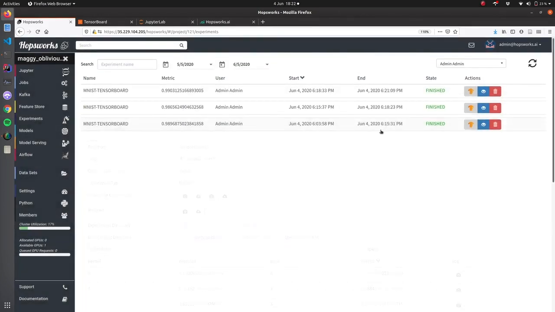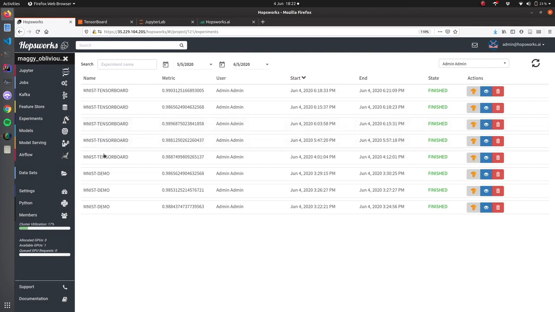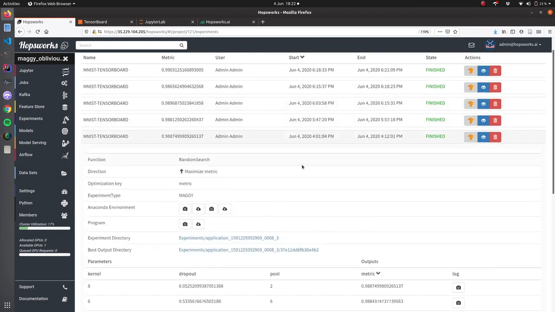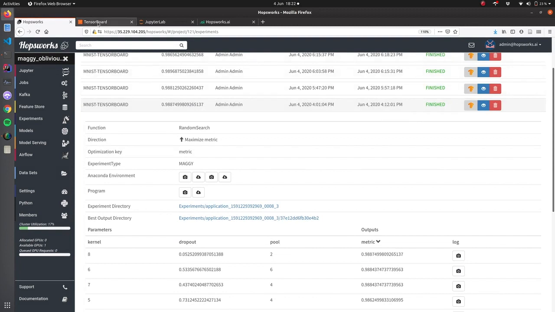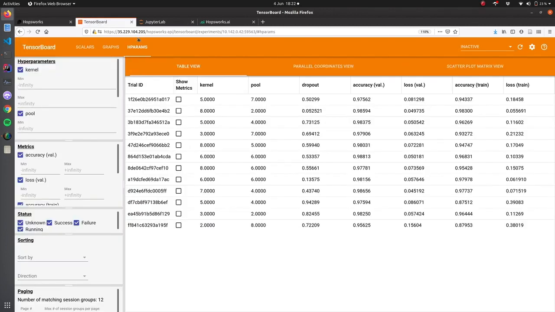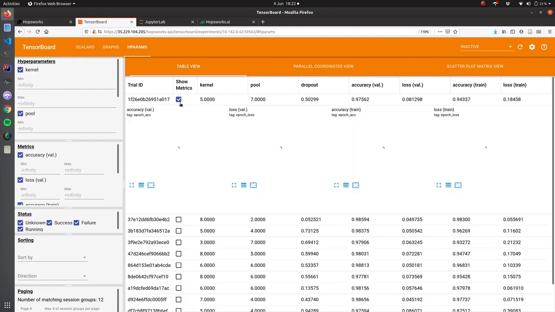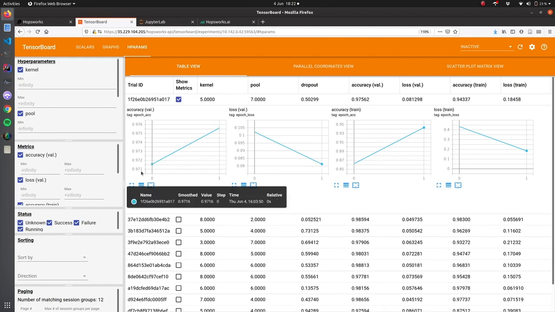And as I said, you can use TensorBoard. For example, here I ran an experiment earlier and I already launched the TensorBoard. We're making use of the new hparams plugin for TensorBoard. And again, you can look at your single trials. In this case, I only trained 2 epochs for each trial.